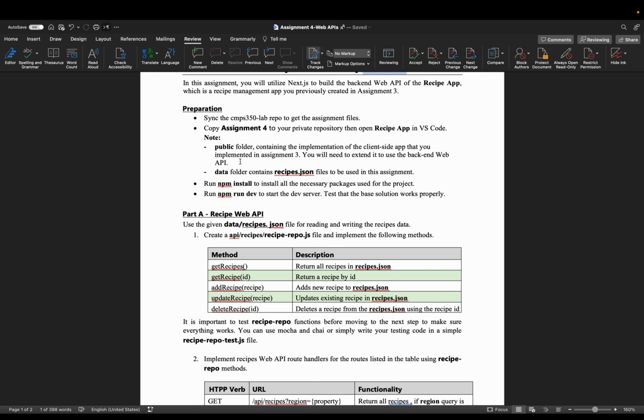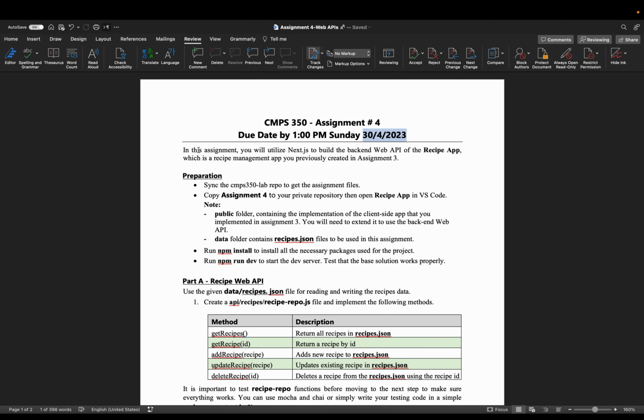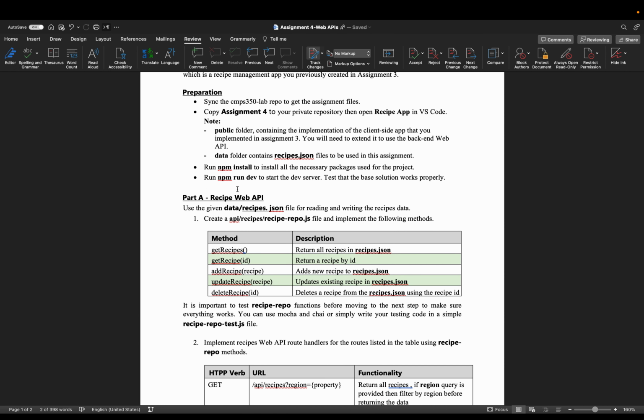Okay, so what are you required to do in this assignment? First of all, this assignment is similar to what you have been doing in lab 8. In lab 8 we did web APIs. So in this assignment, you will utilize Next.js to build the web API for the recipe application that you have created. In the previous assignment, you created a recipe application that works using local storage and a single fetch. Today, you're going to replace that application and make it use your own APIs, and I will explain more when I open the code.